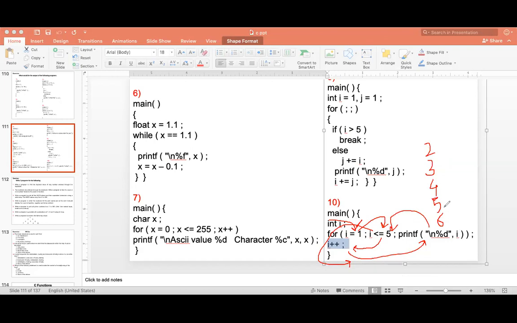Okay, sir. But for a for loop there is a sequence, no sir? The increment should be inside the bracket. No, actually that is only for our understanding, but what I have told you, remember the flow: which statement gets executed first, then after that which one, then after that which one.